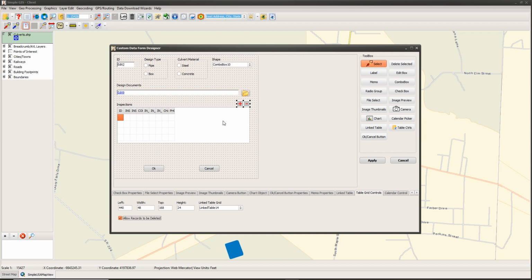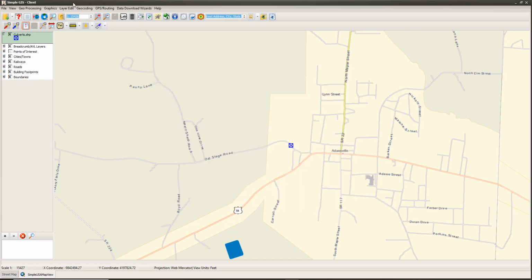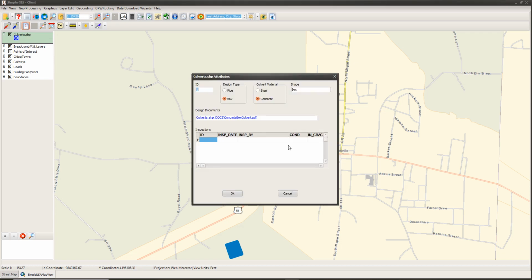And now I think we're done with the form. So we'll click Apply. Apply once more on the layer properties. And now if I click on my View Feature Data and I click on my culvert, I see I now have this form and I have this linked table here that's been added. But of course, I don't have any way to add records to my table. You notice I don't have the plus or minus button or anything like that. Well, the reason is I'm not editing the feature. So this only becomes available if you are editing the feature itself.